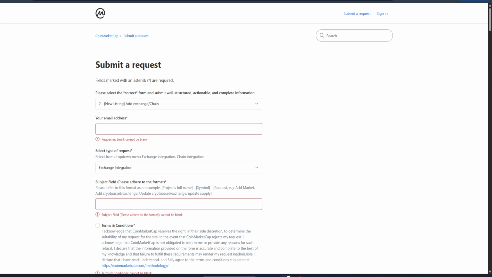Once you have completed the form, it's time for the final step, clicking on Submit. This action sends your application to the CoinMarketCap team for review. Submitting doesn't guarantee listing, but it's your initial move into the process. Now, patience is essential. Application reviews can take some time, depending on the current backlog of requests they handle.